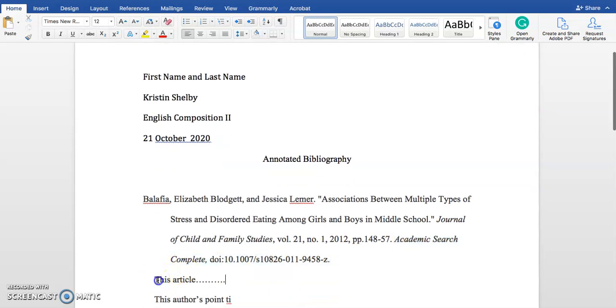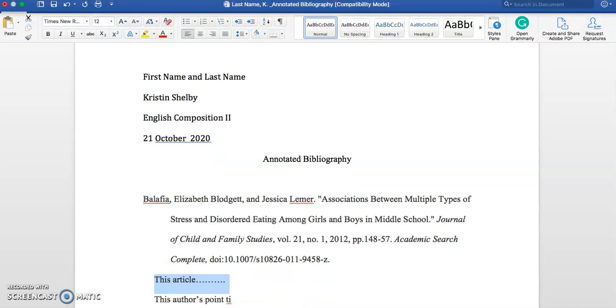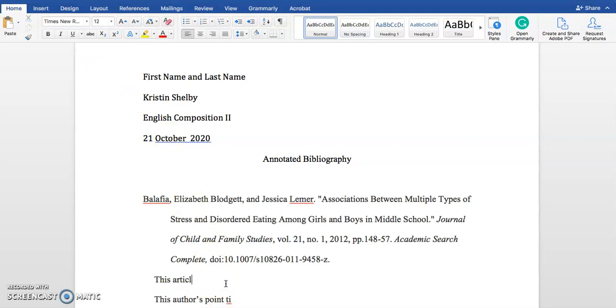Now, here we go. This article, give me a summary, 4 to 6 sentences. This article, or the authors in this article, there's more than one, summarize the importance of such and such. Okay, so 4 to 6 sentences. What was the article about? Okay, so you're writing right here.